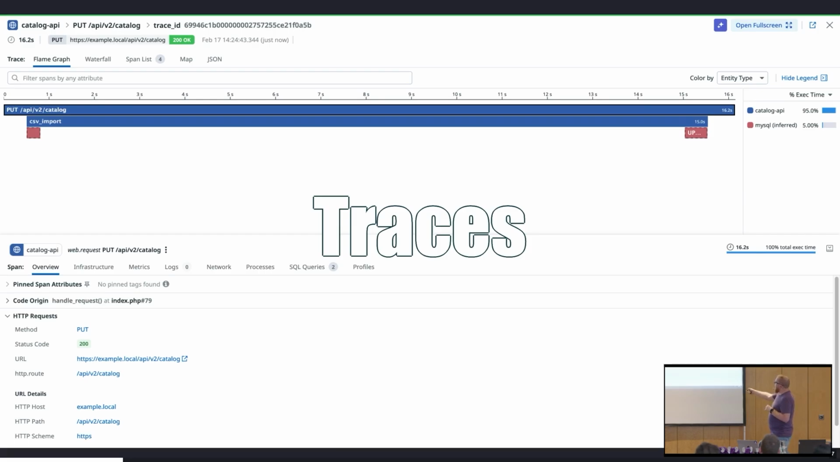Traces are composed of spans, these wide things here and the smaller ones here. Each of these spans represents a unit of work. That unit of work is the incoming HTTP request from beginning to end, and it's also a function or a block of code that we want to observe. Then we also see two database spans in here.